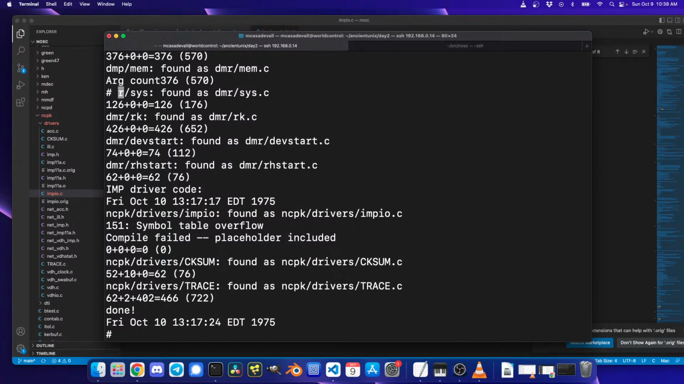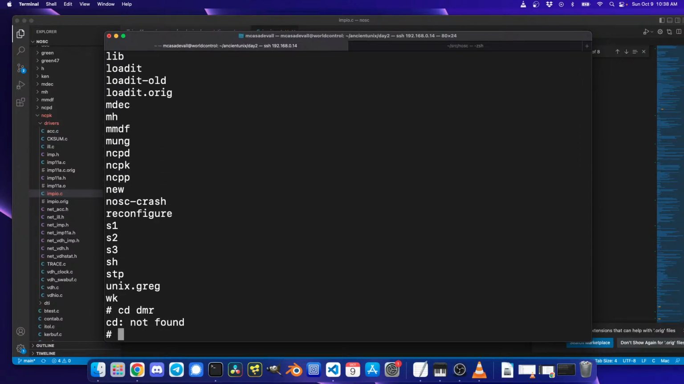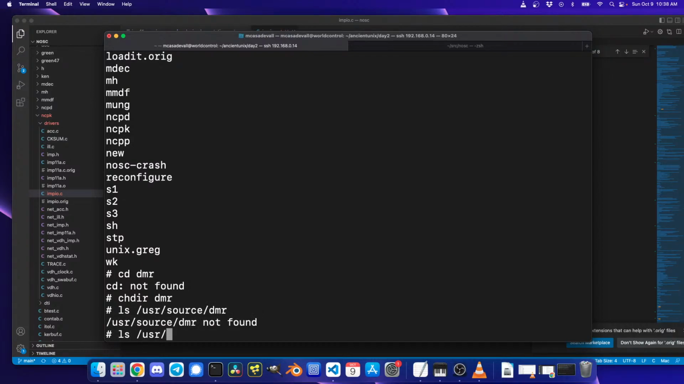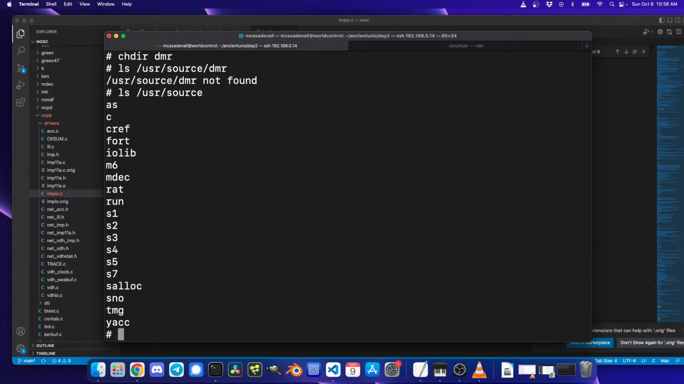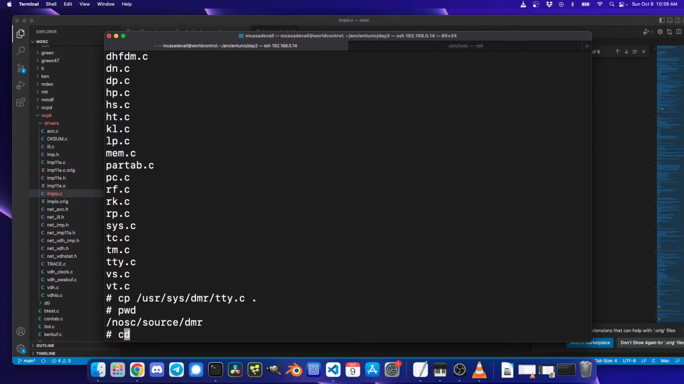Why did it go all the way back to the top? Okay, hold on. Let's go into DMR. We know the TTY driver was corrupted, but we should just be able to copy that from here. Let's see here. I want to say we'd be able to copy it from here, but maybe... Oh, maybe it was in user sys DMR? Yeah, okay. So we can just copy this version of it like that.